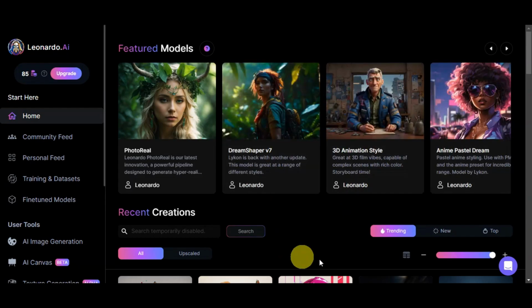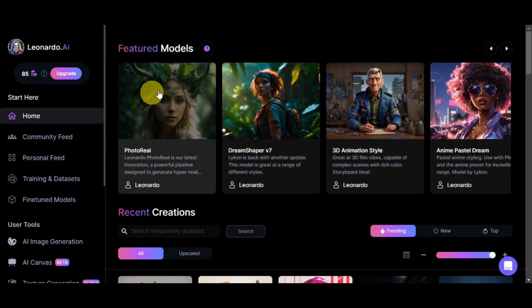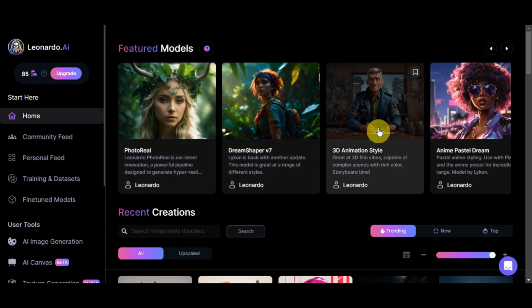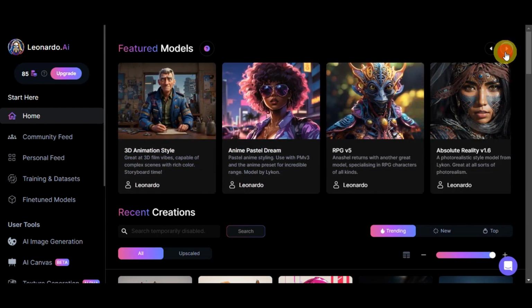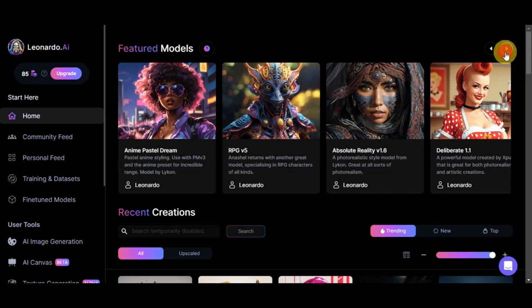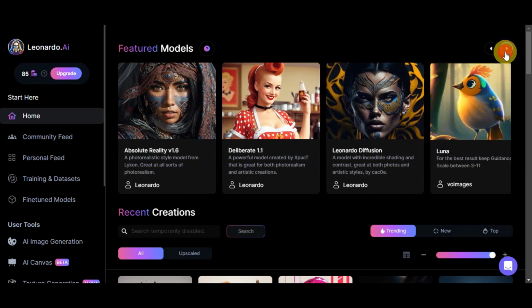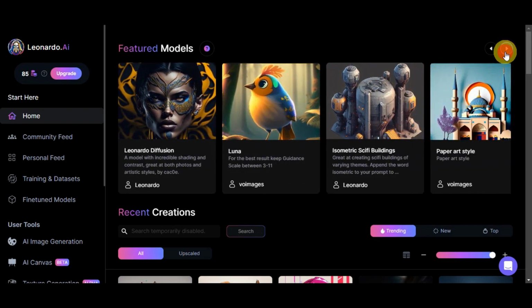Now, this is what the Leonardo AI dashboard looks like. We have here the featured models that it has. For us to use as a reference, we have here the Photoreal, Dream Shaper version 7, 3D animation style, and anime pastel dream. You could browse through the different featured models in here so that you could choose which one you would use as a reference for your logo creation.